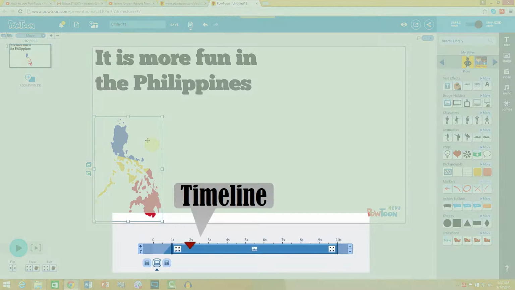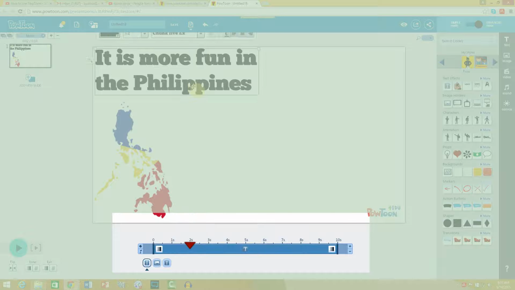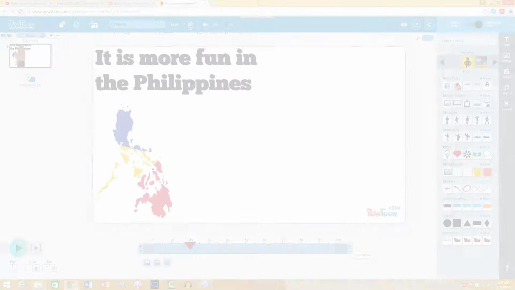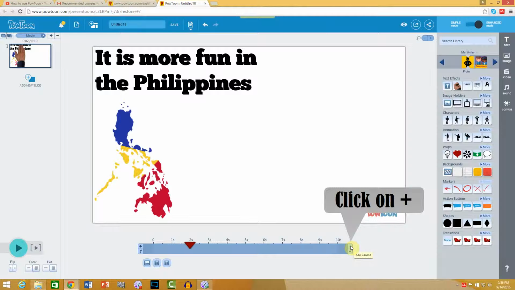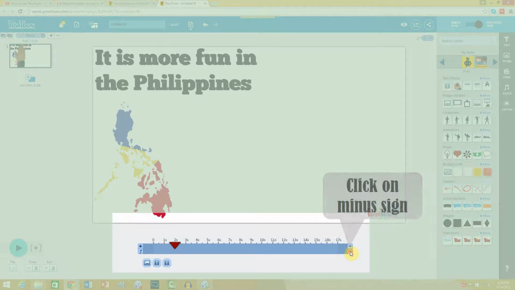If you look at the bottom of the screen, you will see the timeline. Each scene is associated with a timeline. So, each timeline is assigned 10 seconds by default, and you may choose to increase it to a maximum time of 20 seconds. Click on the plus sign to increase and the minus sign to decrease.